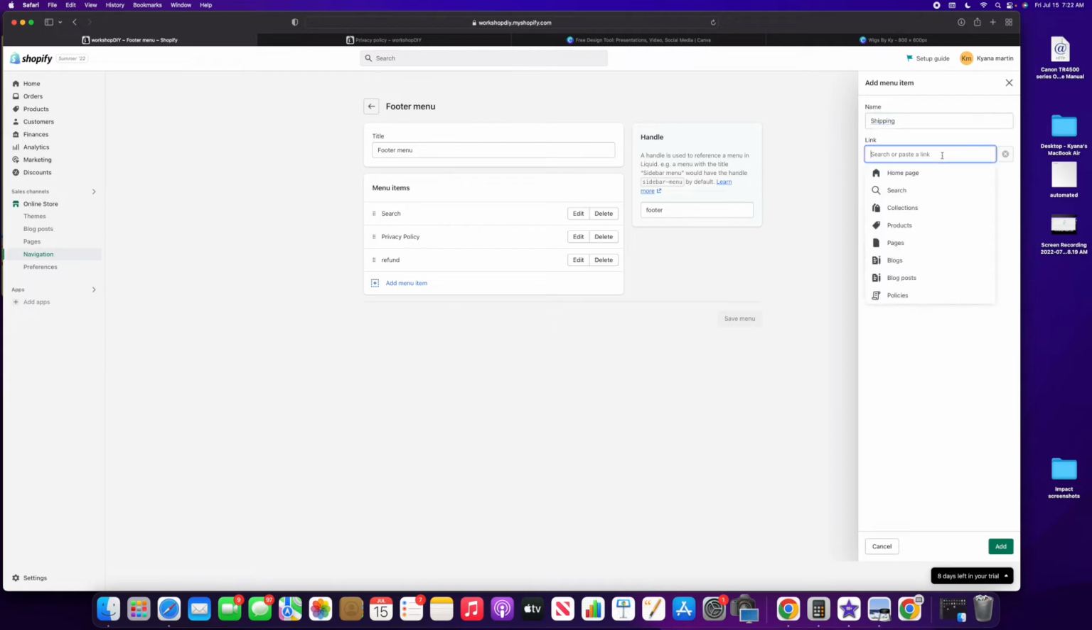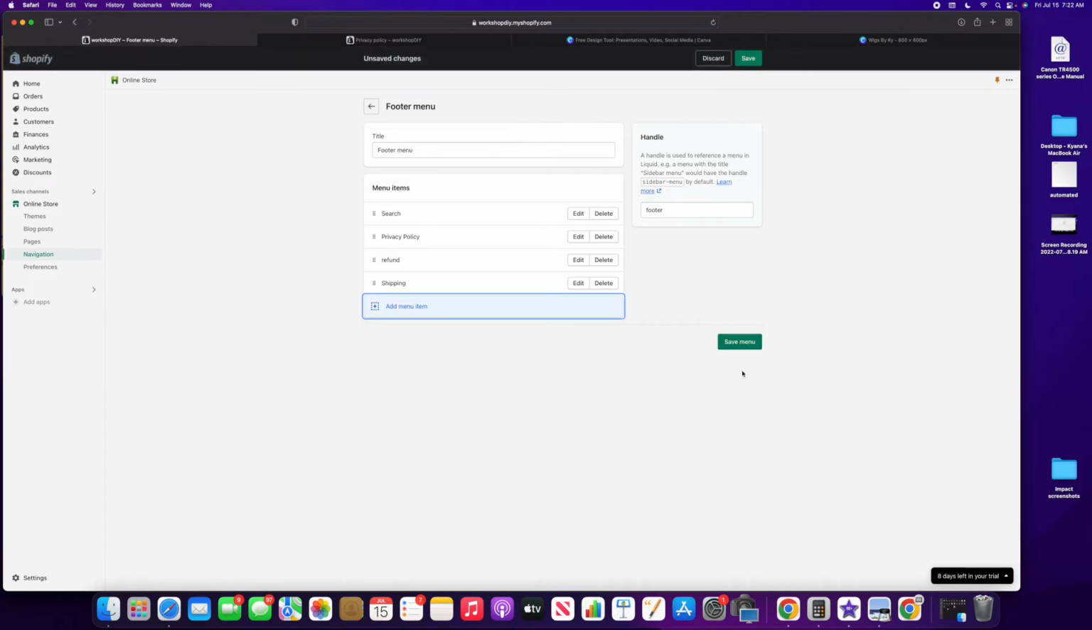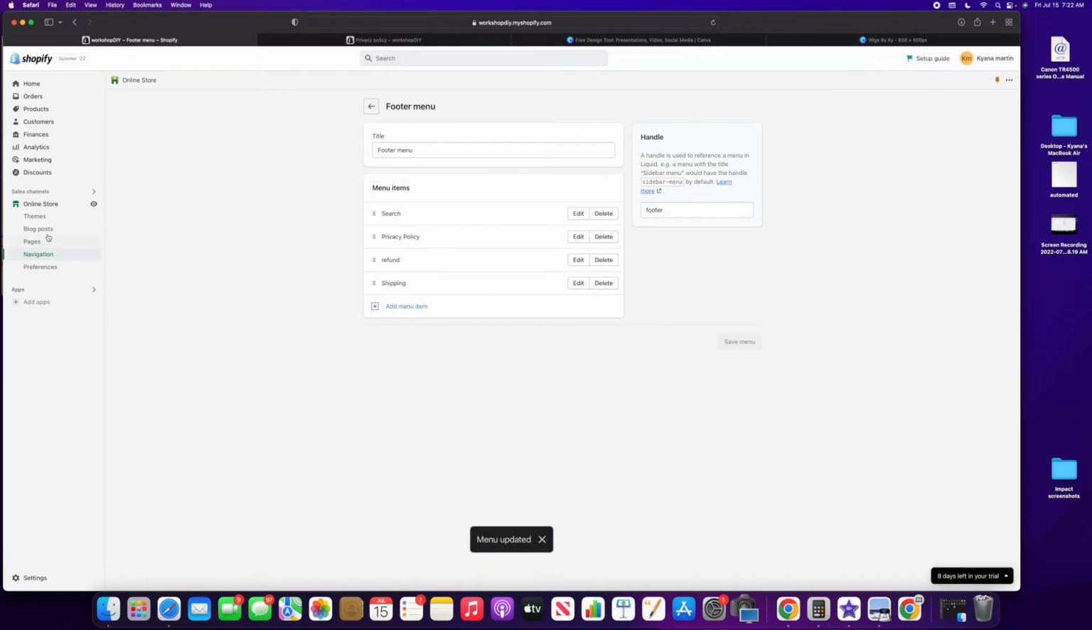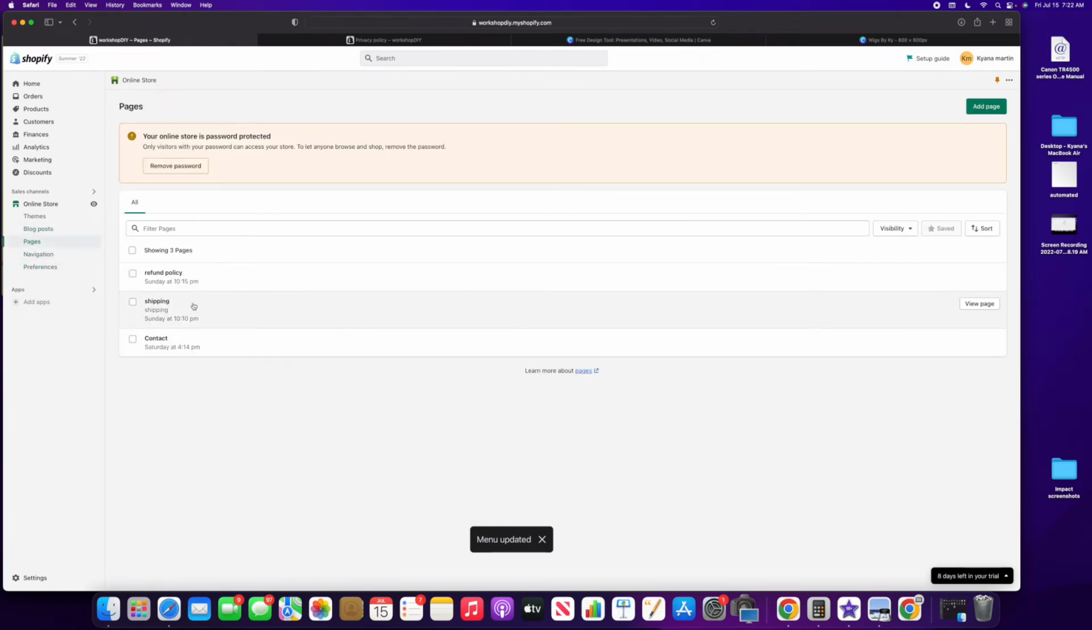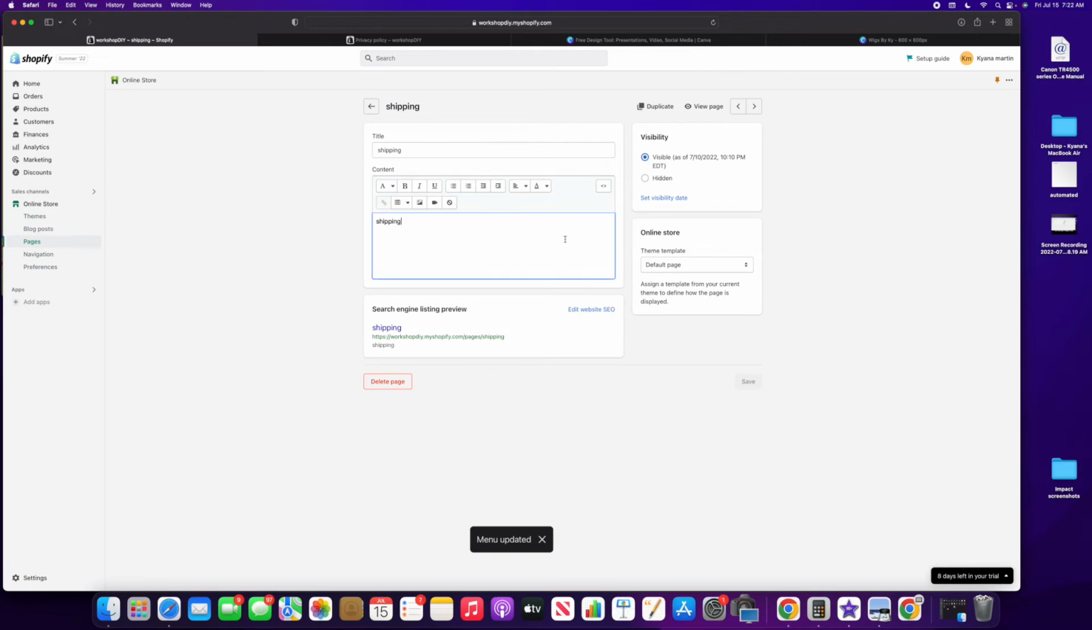Let's double check real quick and see where the shipping is. The policies. All right, so the shipping is not in the policies. So what we can do is go to the pages, and we can do shipping, okay? And we can save menu. And what we're going to do is go to pages, and you have a shipping there, okay? So it's there.